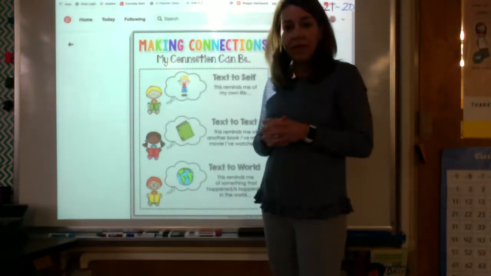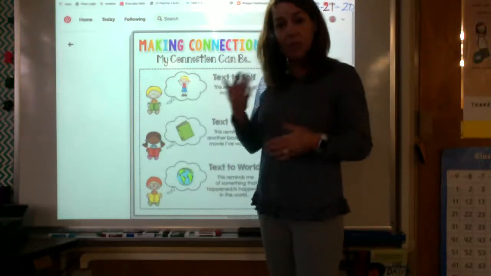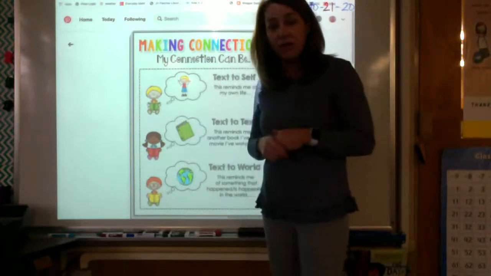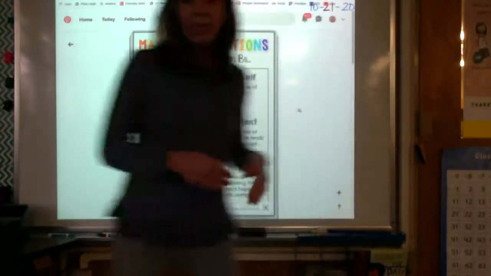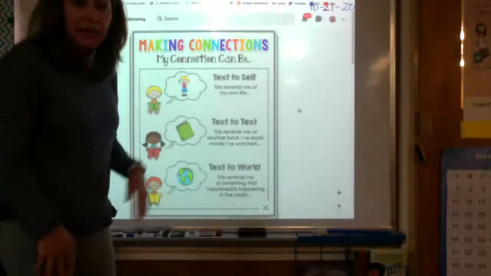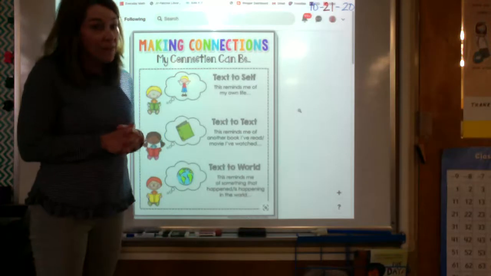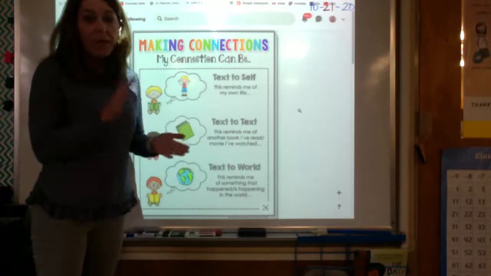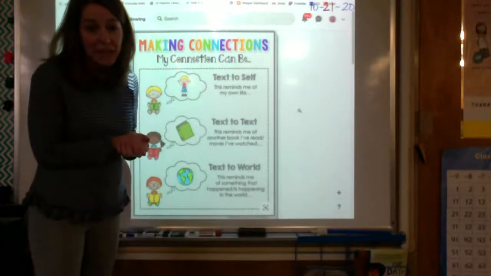When you're reading a book, you want to make sure that you are comprehending what is happening in the story, which means that you understand what is happening in the story. So in order to do that, one of the best ways is to make connections as you are reading. Sometimes you might make a connection at the very beginning of the story, in the middle of the story, or towards the end of the story.